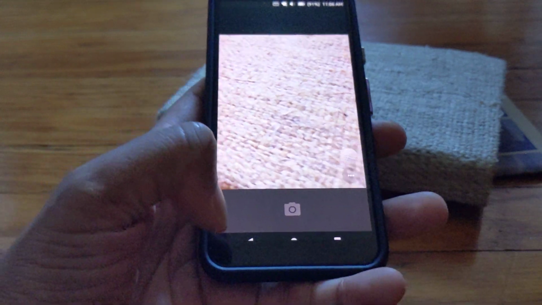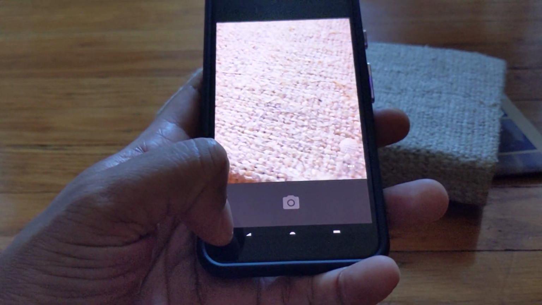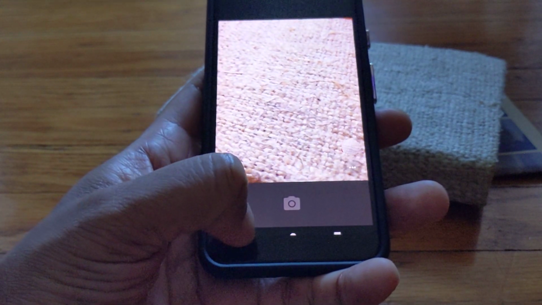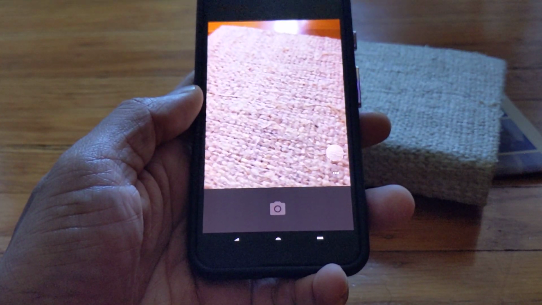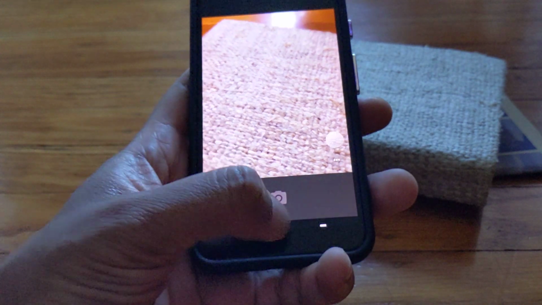The main camera rarely works, so you want to use the main camera under the Ubuntu Touch side of this, not so much under Waydroid.